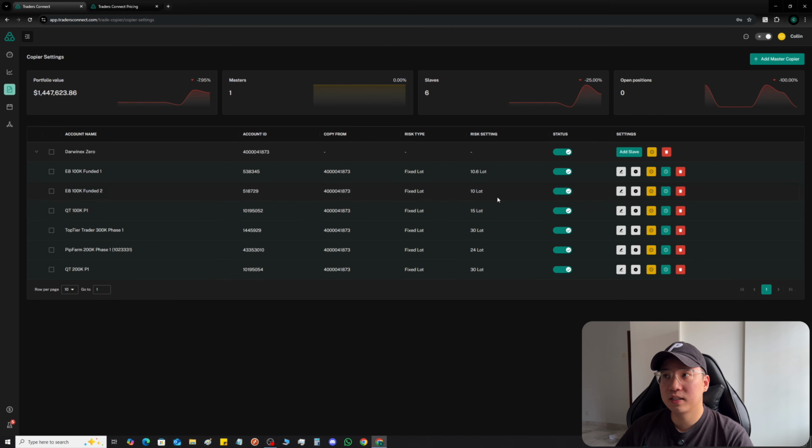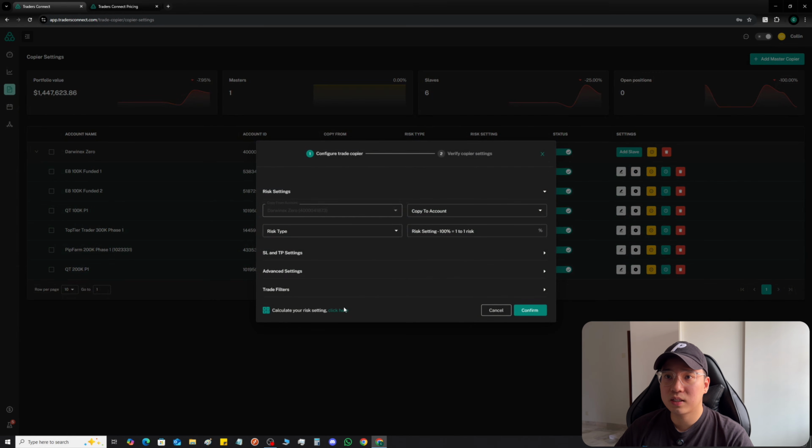And once you connect it as a slave, then the status will be showing as connected. All you need to do now is to use your master account to execute the trades. You do not need to log into your slave accounts on your phone or your computer to execute the trade. All you need to do is use your master account, execute a trade, and all your slave accounts will execute as well.